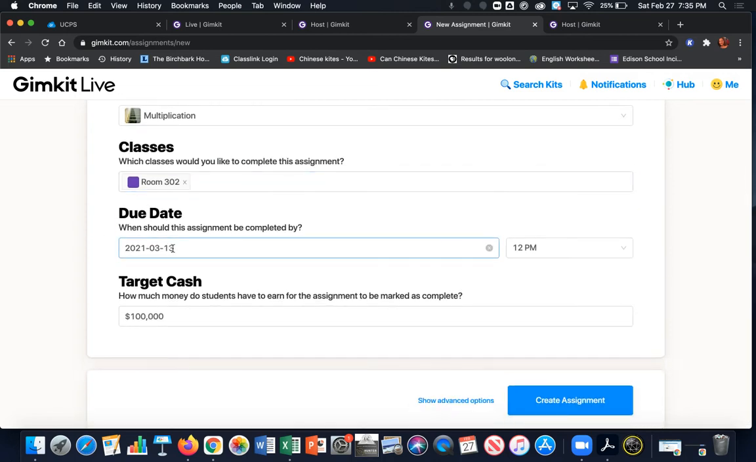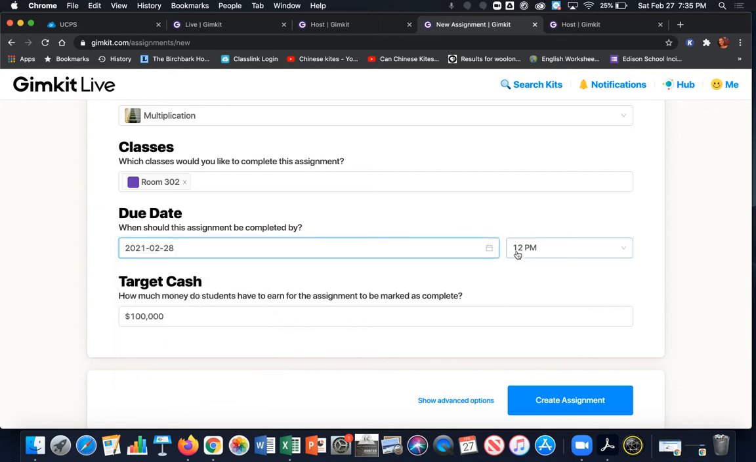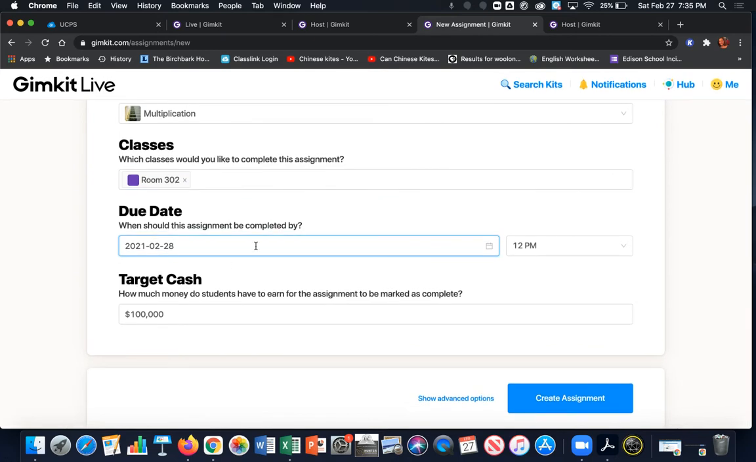Next, you have to choose a due date. I will just select tomorrow at 12 p.m. That's fine. All right, so target cash is our next place where we have to make a decision. Target cash is about how much cash a student must earn in this assignment in order for the assignment to be marked as complete.